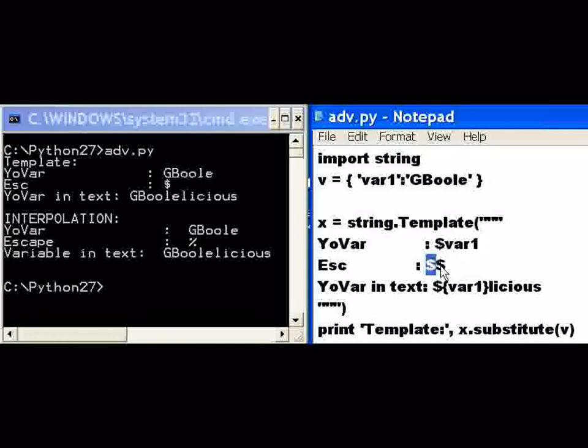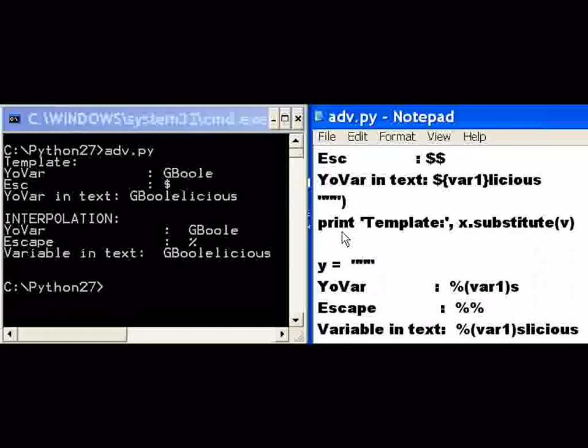And the first $ always disappears and leaves the other one. So $var1, that's going to get gboole in there. You'll see in a second. And then it says the escape character will be the $, and this tells the system the variable follows that guy. And then yovar in the text is as follows: $, and when it's embedded into text, you can enclose it for distinction purposes within curlies, and that's okay. And I did. And then we do the following.